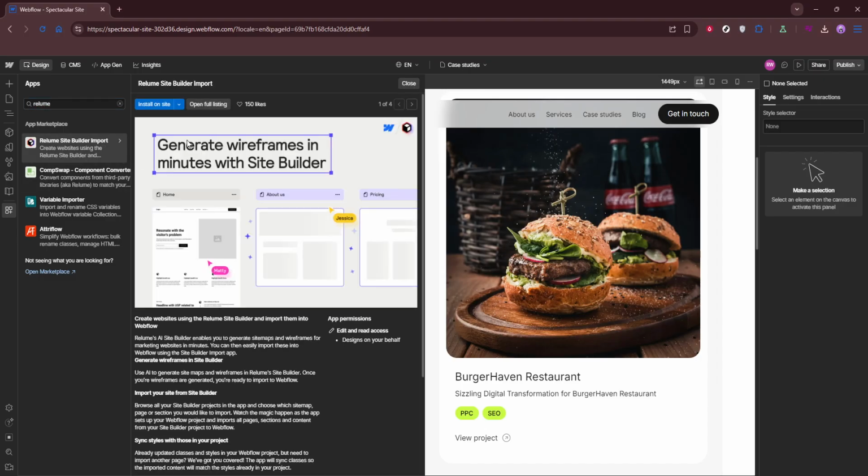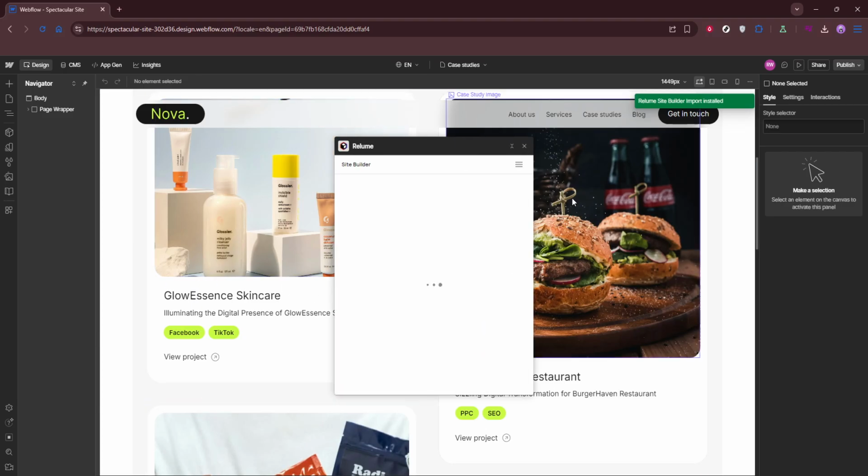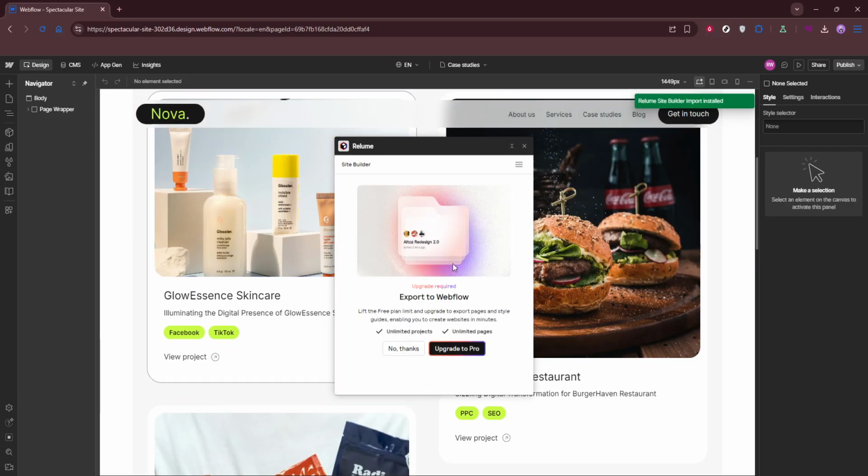Select the Relume Site Builder import app, then choose Install on Site. If you manage multiple projects, make sure you pick the correct one. You'll be prompted to approve permissions so the app can add components and styles to your project. Review those details, then confirm to continue.